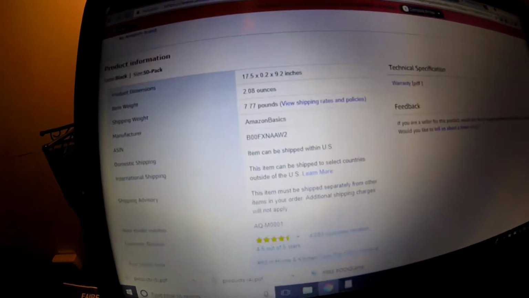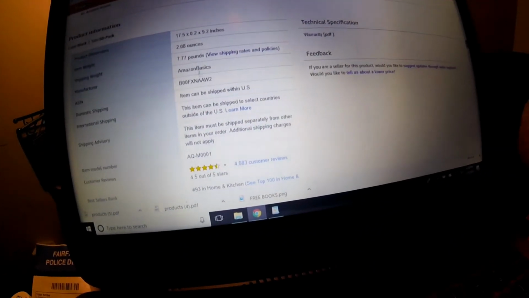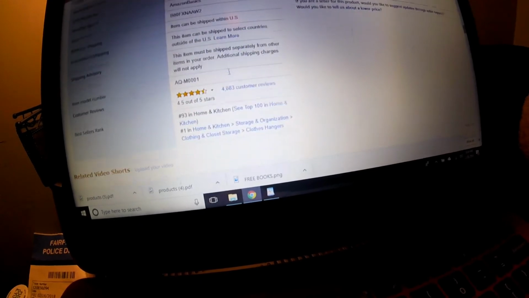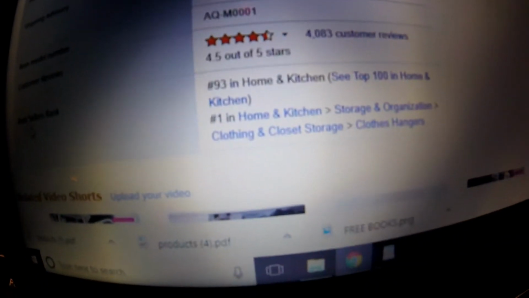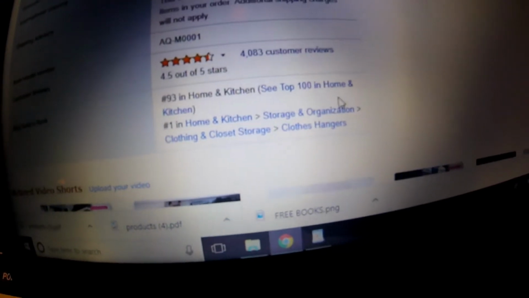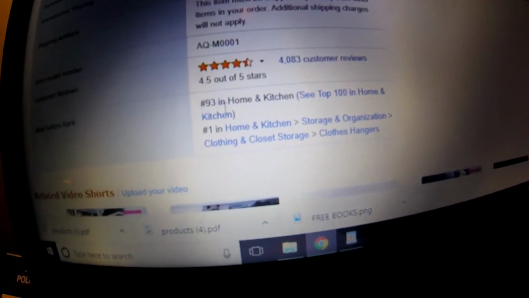Here we go. You will go down to right here where it says product information, and then you will find the BSR right here. It says Best Sellers Rank 93 in Home and Kitchen. You see? It says 93 in Home and Kitchen, and that's how you will find the BSR on mobile. Okay, guys? And that is all about BSR. Now, next chapter.